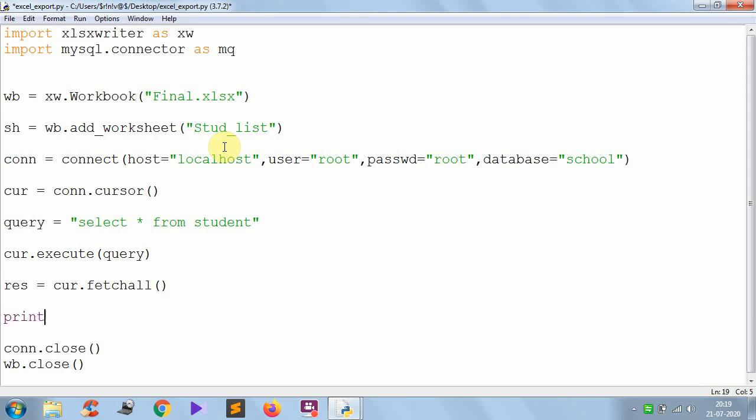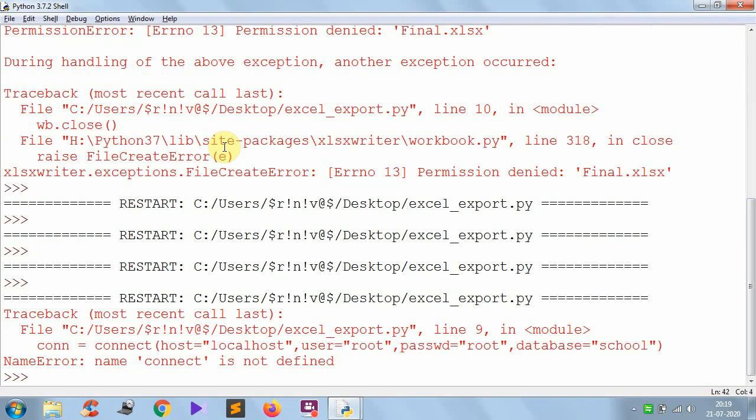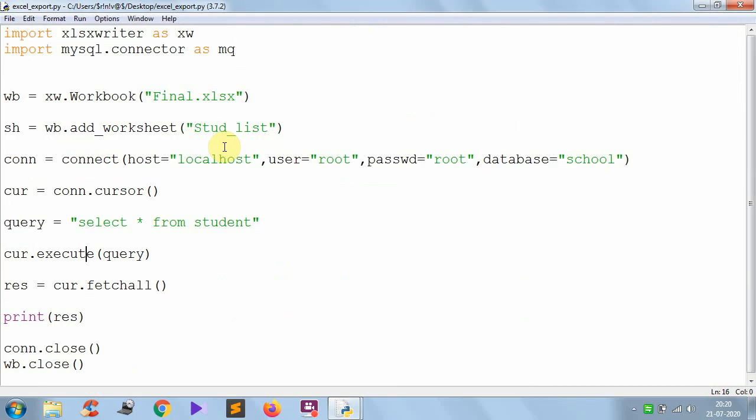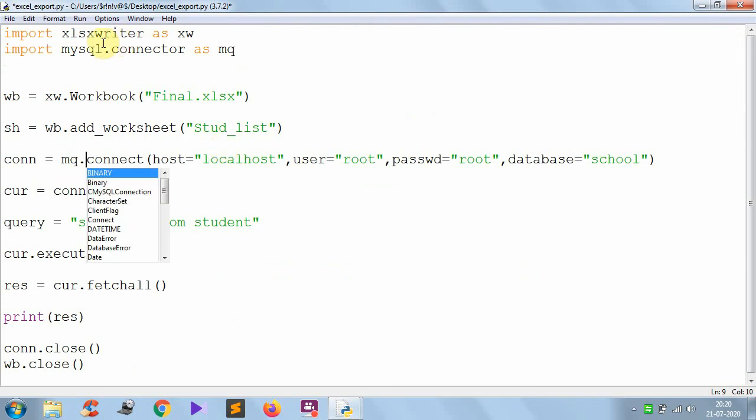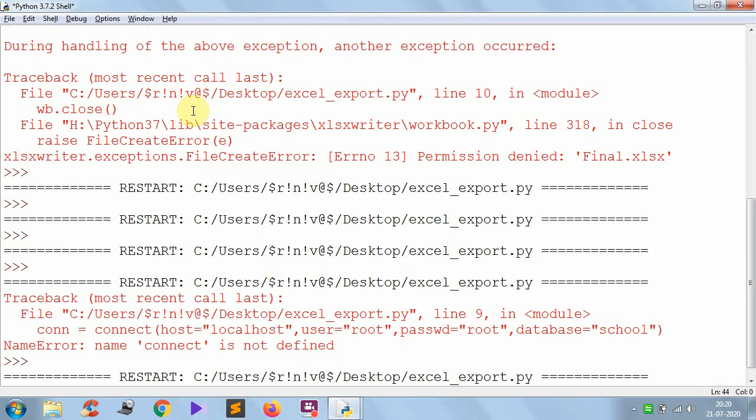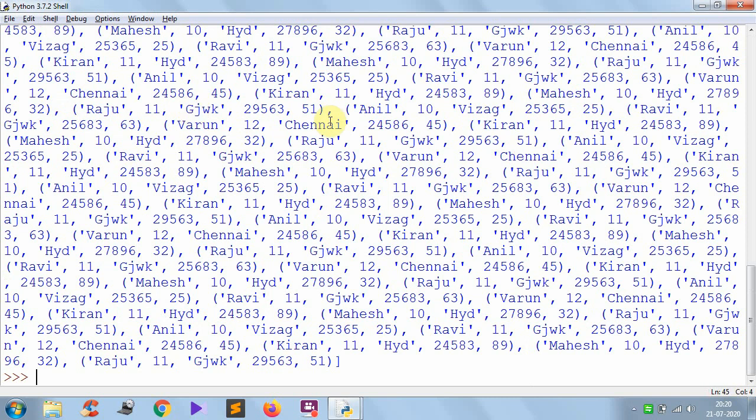Now just try to print result set and see what happens. Print res. It is showing that connect is not defined. Actually, here connect should be called with the MySQL. Here you have to specify mysql.connector.connect. You have to call it like this. Yeah, the whole data has been fetched and it has been displayed.